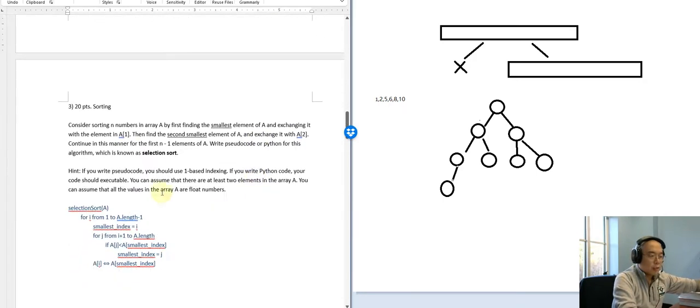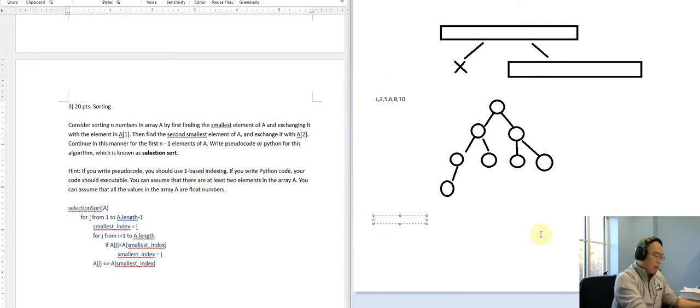Okay, so the next one. We are trying to do a sorting, and this is a selection sort I'm asking you to write. So for this selection sort, let me give you another example. Say we have 5, 2, 10, 3, 15.